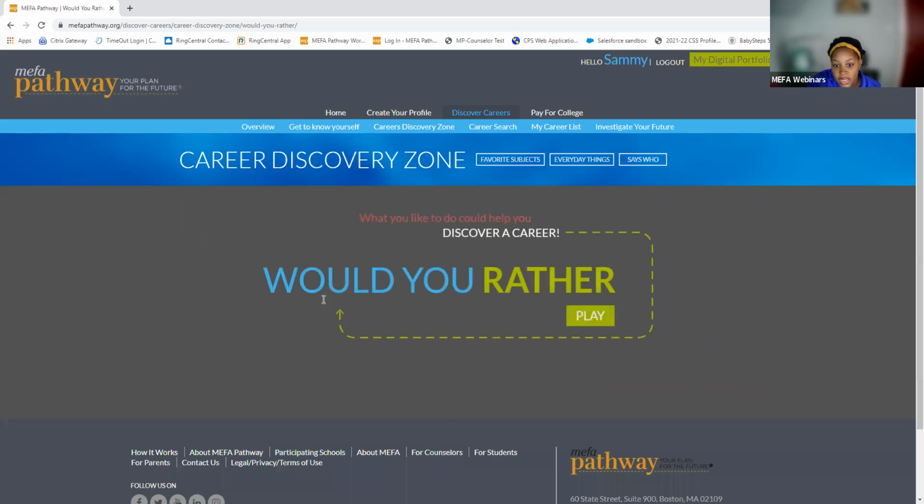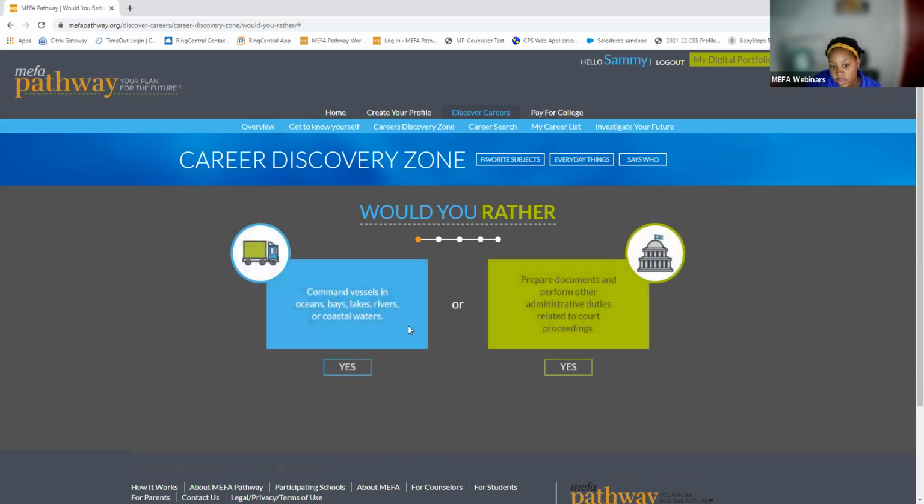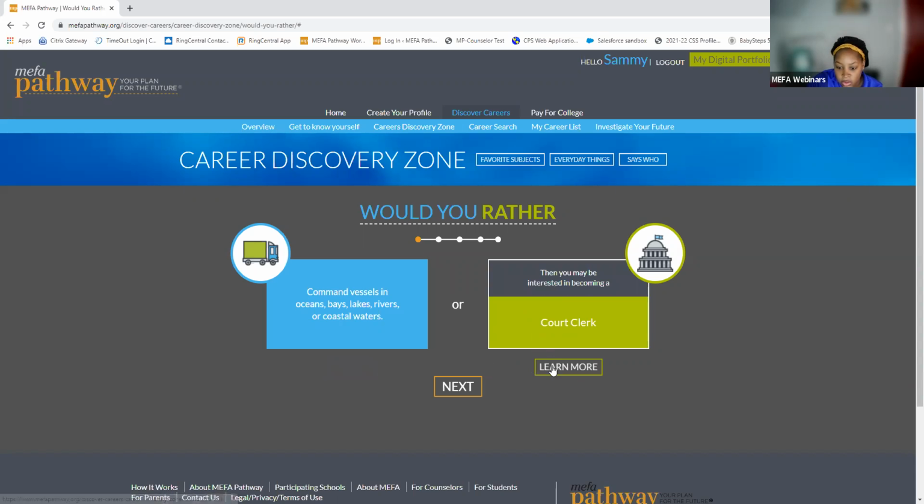Within this activity, students are encouraged to think about the two options that are presented. Would they rather, for example, command vessels in oceans, bays, lakes, rivers, or coastal waters, or prepare documents and perform other administrative duties related to court proceedings? And they would select yes to whichever one they would rather do. So I'm just going to go through.